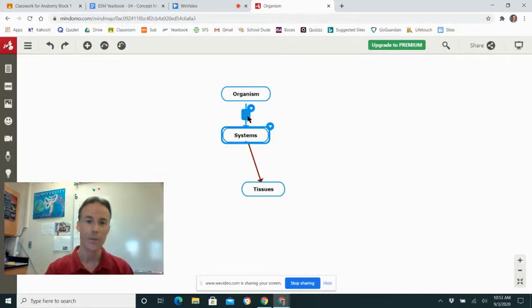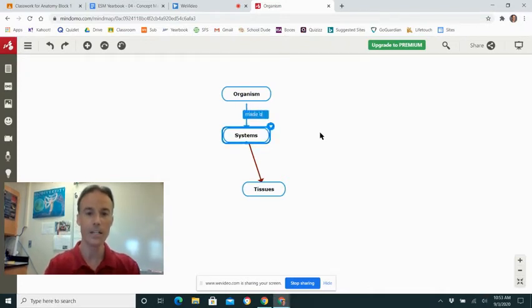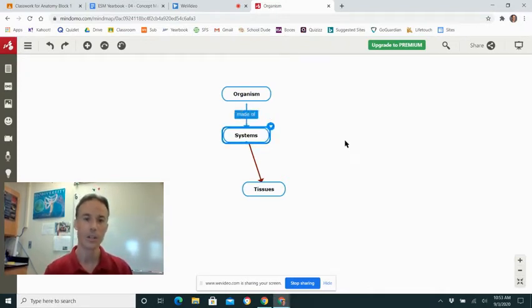Now, on that, if you double click it, I see my little cursor appeared in that blue box. I can put the relationship. So I might say that organisms are made of systems. So that's the first thing that you can do.